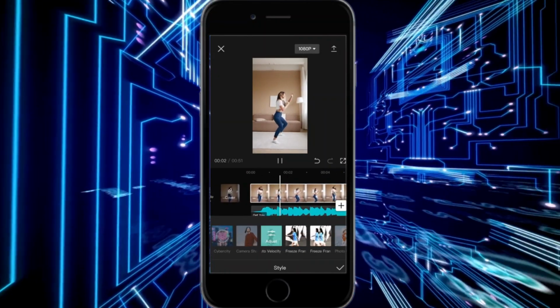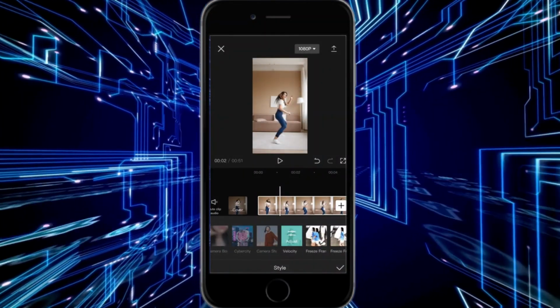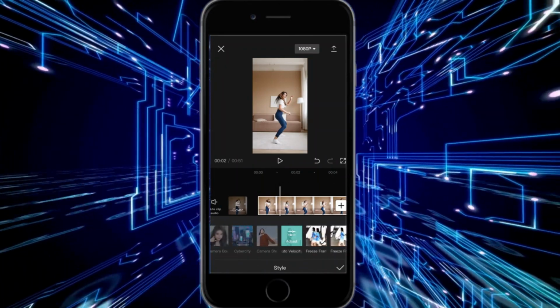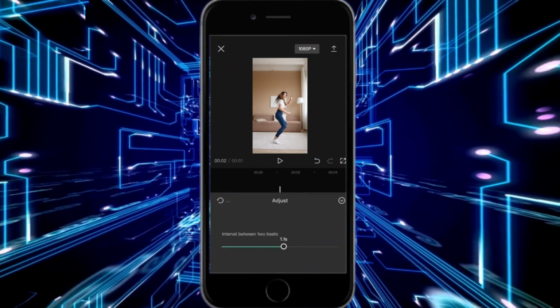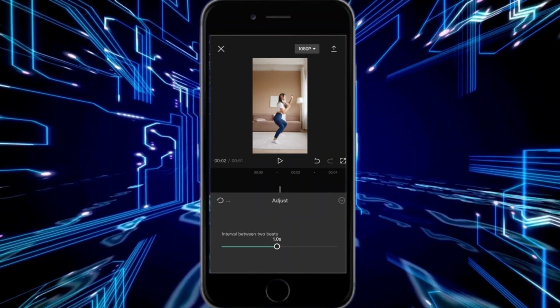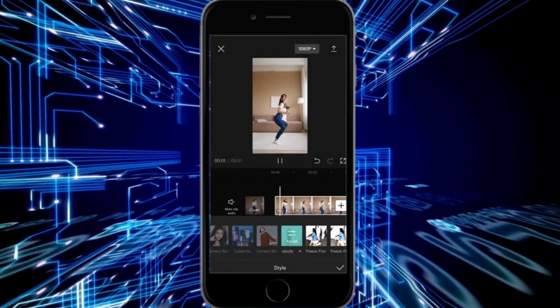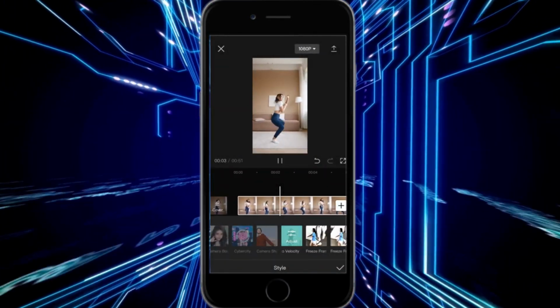And here it is. But if the effect is too fast or too slow, you can click on Adjust right here and select the interval that you want. When you adjust the interval, click here and wait for the app to apply the effect. Now, you can export your video to the gallery or share it on TikTok and other platforms.